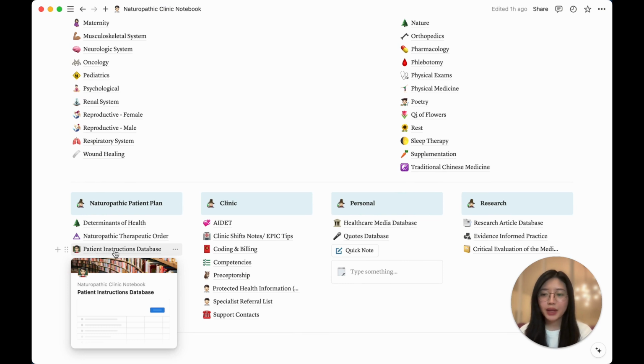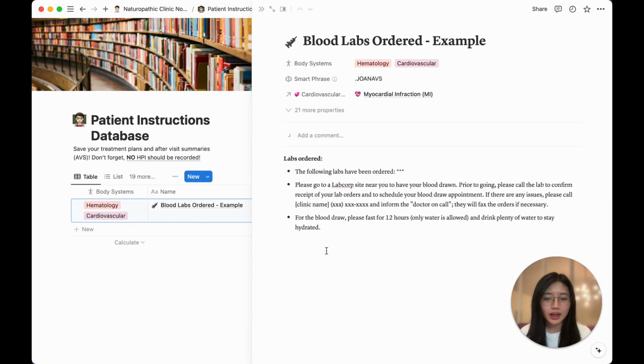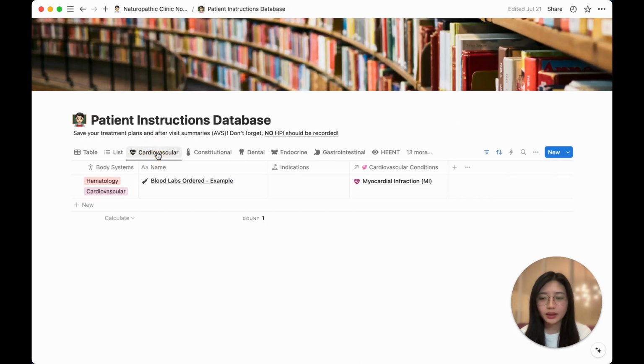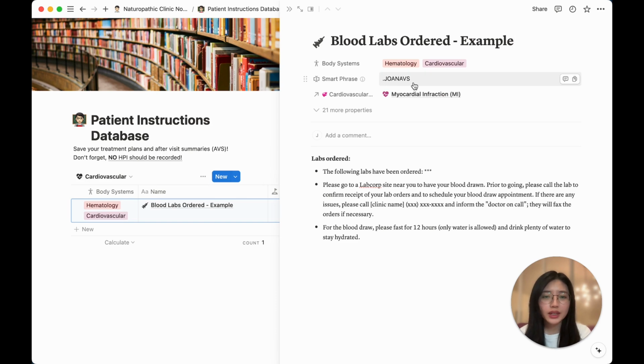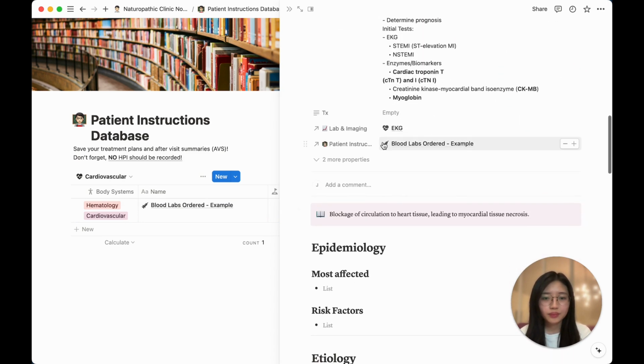Then we have this Patient Instructions Database. Here's where you can save your treatment plans and after visit summaries. And don't forget to remove all HPIs. For example, the patient instructions for blood labs, you can put down the body system so that it shows up in the corresponding tab. You can put down the dot phrase or smart phrase for your EHR. You can link this patient instruction to the corresponding health condition so that it shows up in that page down here.